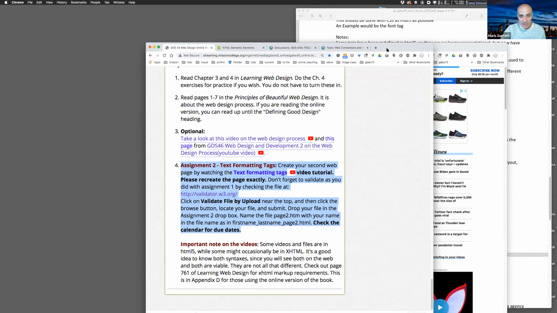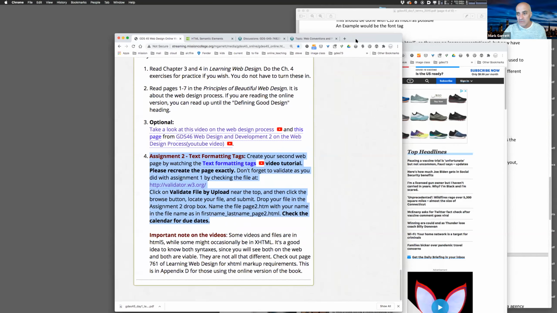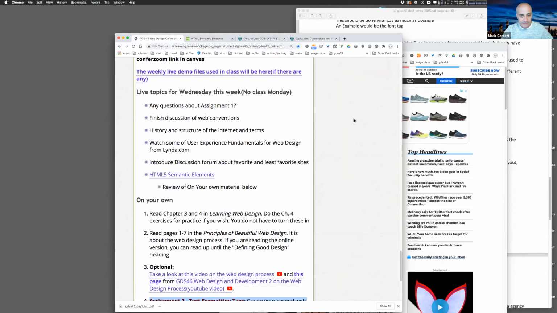Does anybody have any quick questions about assignment 1 or the exercise? I should call it an exercise, but it was assignment 1. It cleared up some things as far as tags and structure of the pages, right? Hopefully. Okay.